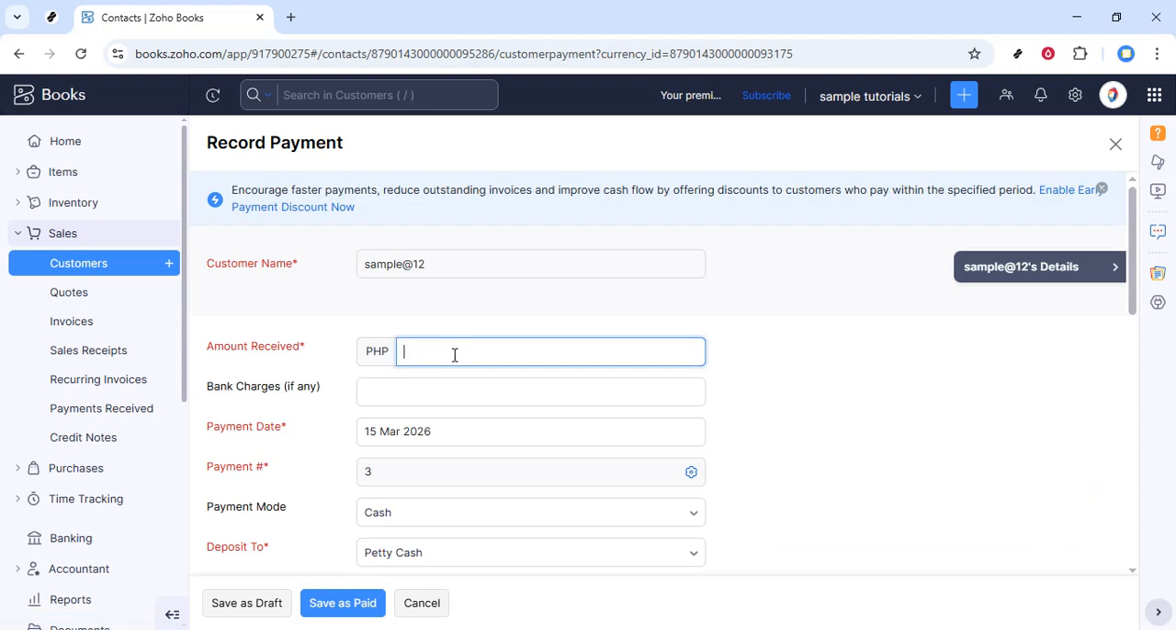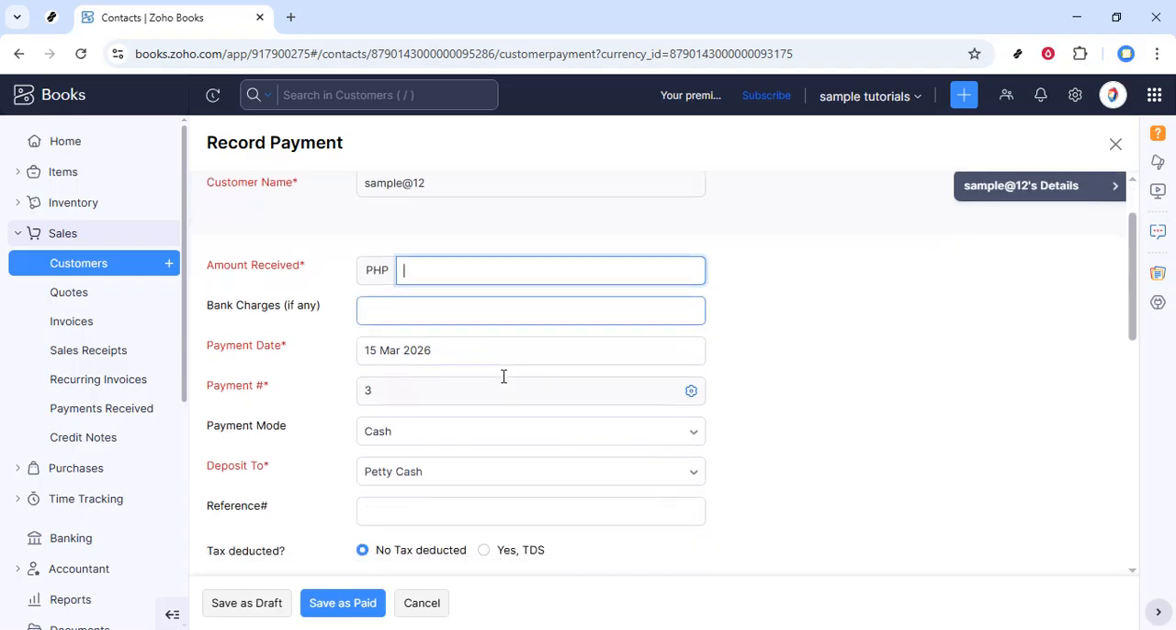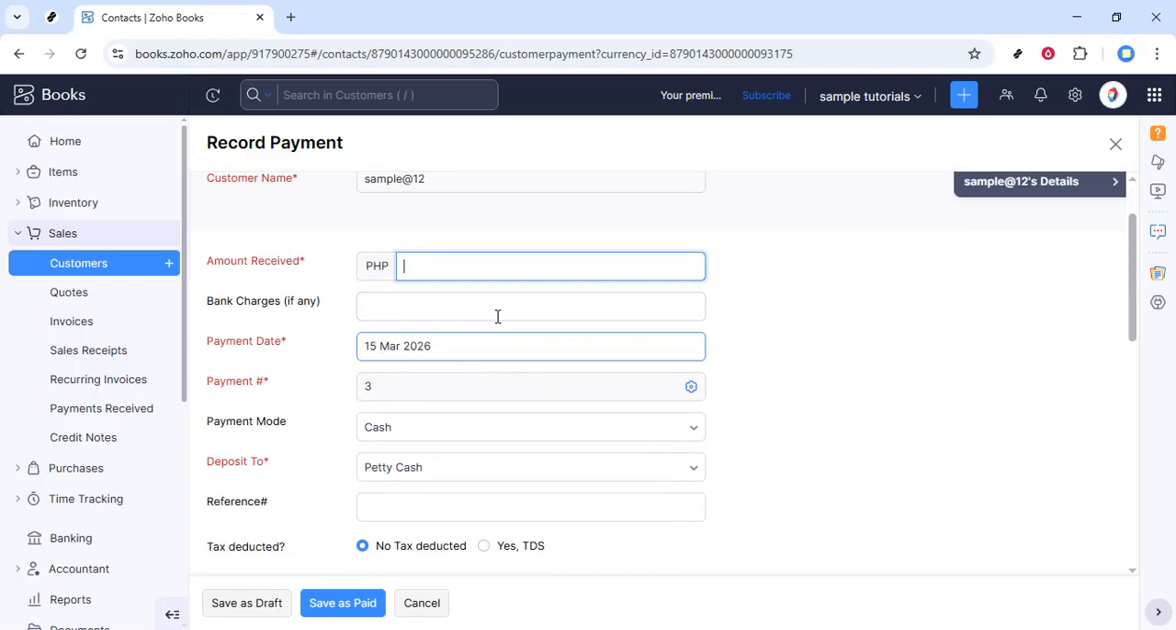In the Amount Received field, enter the exact amount of the advance. Double-check the currency if you work with multiple currencies and make sure it matches the customer's currency settings. Next, choose the payment date. Use the actual date the funds hit your account so your bank reconciliation lines up cleanly.